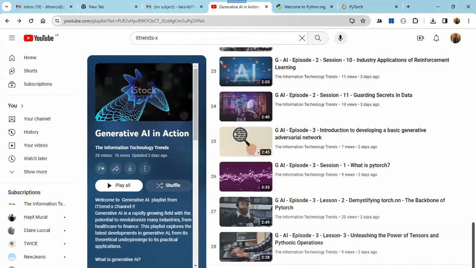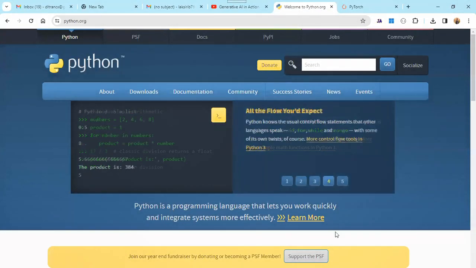So as you can see in this screen, session 3 is going to start building a basic generative AI model. So we are going to use Python and PyTorch.